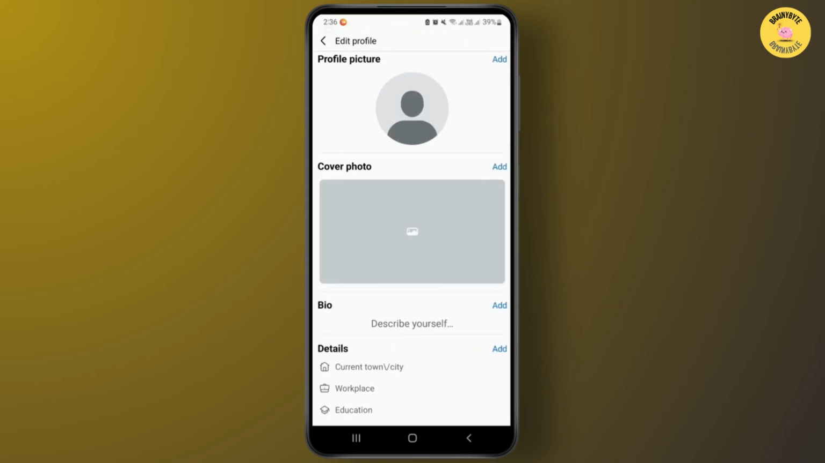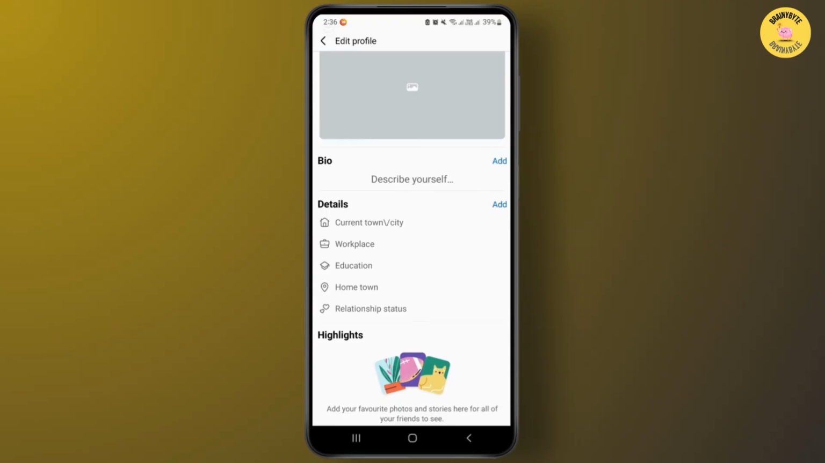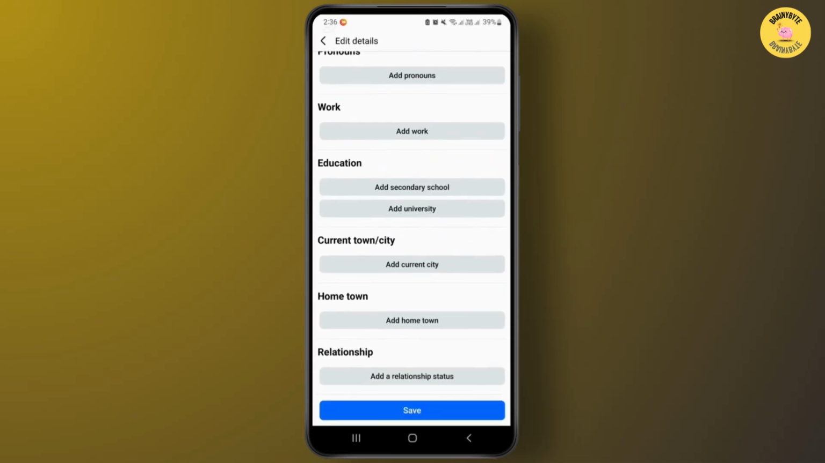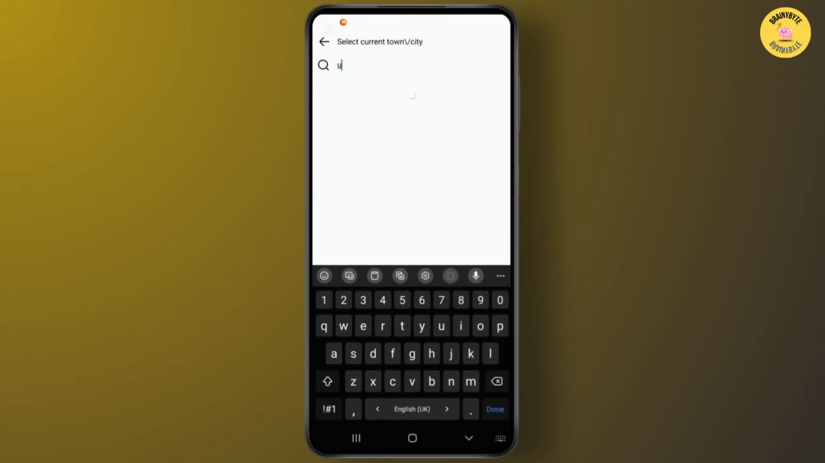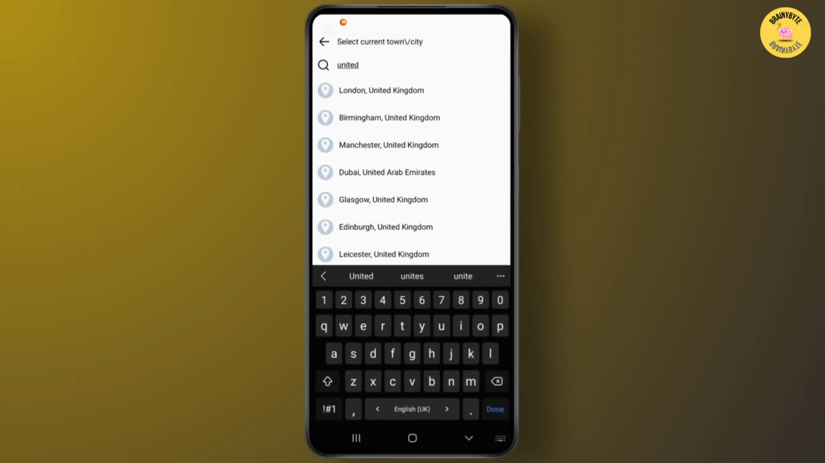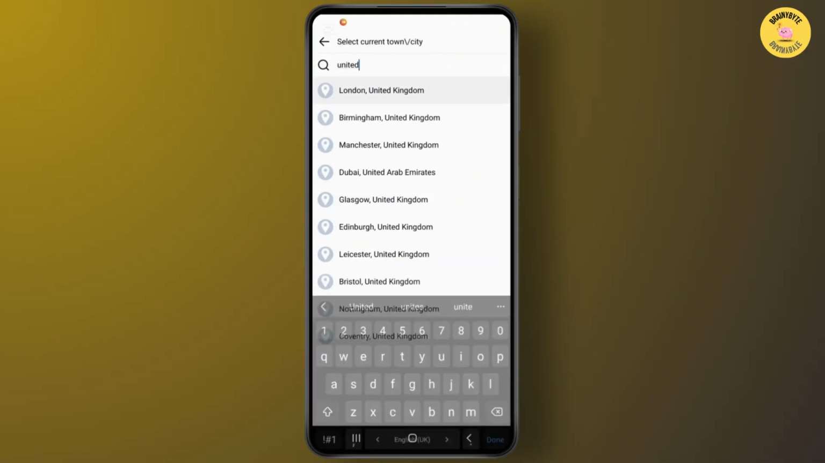And now from here, you'll have to scroll down and go to the section Details. So from here, tap on Current city or town. So simply tap on it. And now from here, scroll down and go to the option Add current city. So simply tap on it. Alright, so now in this field, you'll have to add your city here. Okay, so simply choose one.